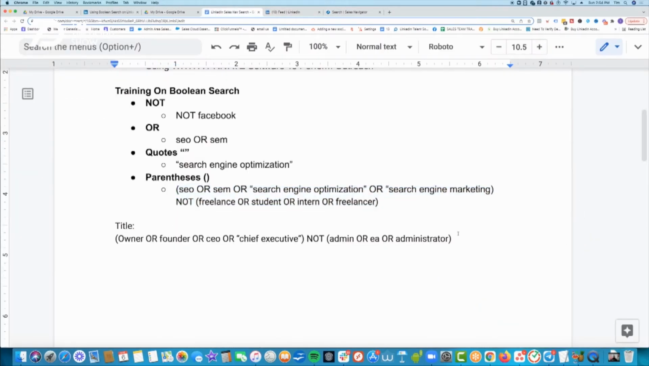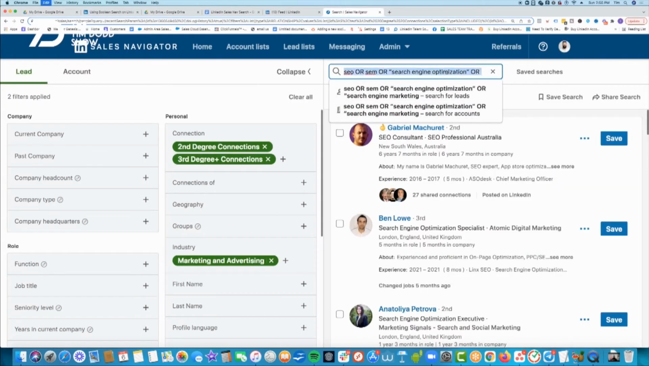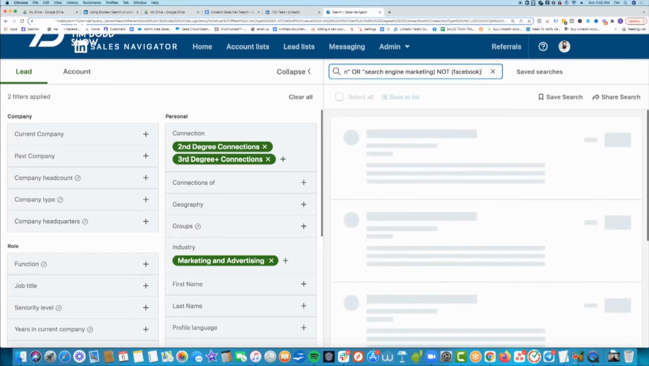And then if I wanted to do the parentheses, like I said over here, let's just say, actually, I'm going to do this. Instead of the not freelancer, I'm going to say I don't want to target Facebook people, because I'm just targeting SEO people. Let's just say I want to target Facebook people on another search, and so I don't want them in this outreach. If I'm going to save a search that I'm going to do outreach with for SEO people, and then later I'm going to do Facebook people, this is how I would do it. I'd make sure to have the not in there.